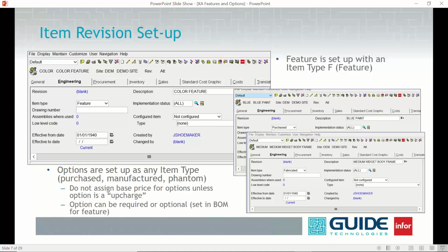It will end up with a bill of material, no router, but it will never appear anywhere as far as paperwork goes. It will never appear on your shop packet. It will not appear on a pick list of any kind. The feature is the pass-through for your options. And your options are just your standard items. If it's a purchased item, it's a purchase item type. If it's a manufactured item, it's a manufactured item type. It's just the product that will be the component on the bill of material when this product is made. That is your option.